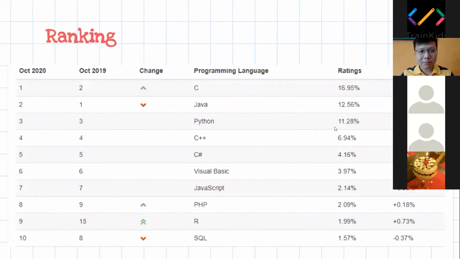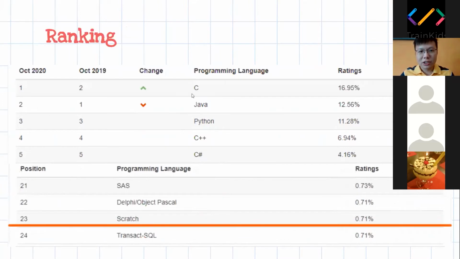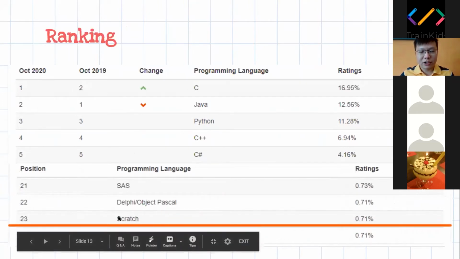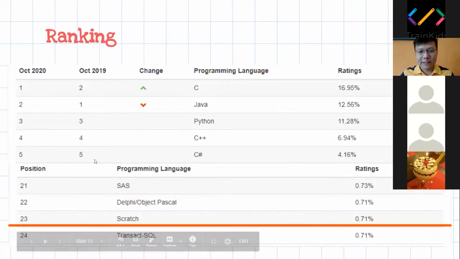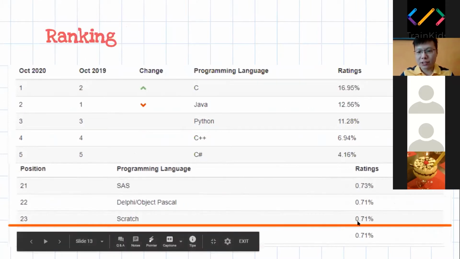Okay, so this is the ranking. Surprisingly, you can see Scratch programming in the ranking. You can see Scratch programming ranked 23rd, which means that in the world, 0.71 percent of the population are using Scratch programming.